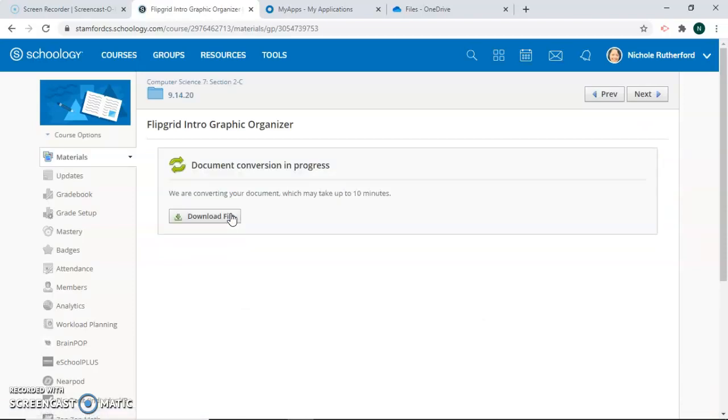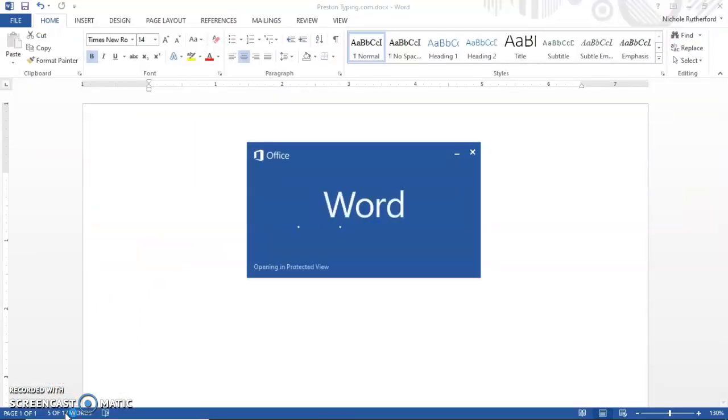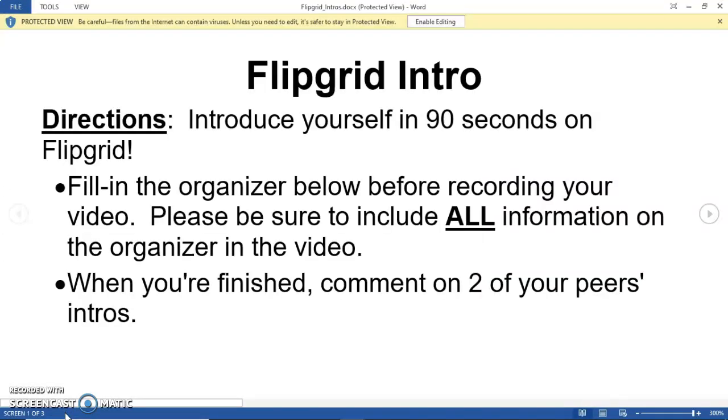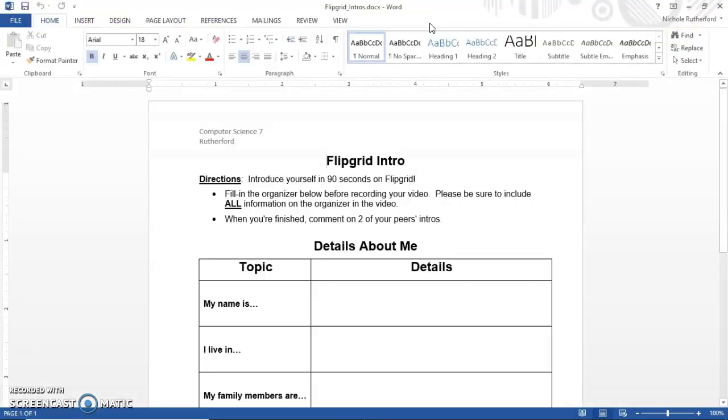Now you said you have a printer at home. You can go ahead and print that out and write in it, or you can just write it on a plain piece of paper. It doesn't really have to be on this paper. If you do it on a plain piece of paper though, I probably will have you just take a picture of it. So it says introduce yourself in 90 seconds on Flipgrid. 90 seconds, believe it or not, is going to seem like it takes forever. So you're probably going to aim for more like 30 seconds to 45 seconds. So here is the organizer.